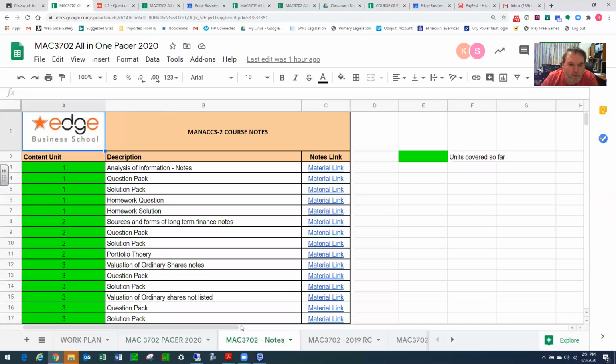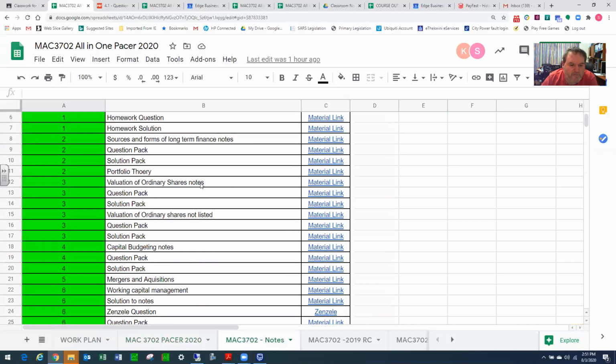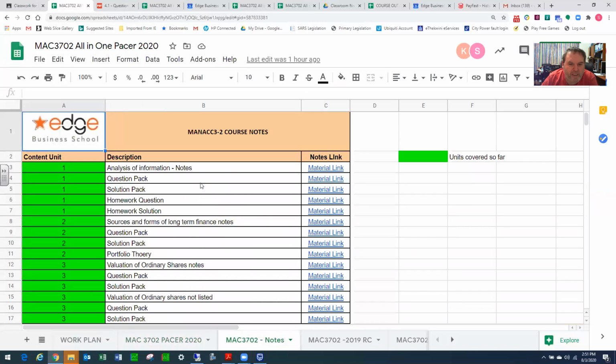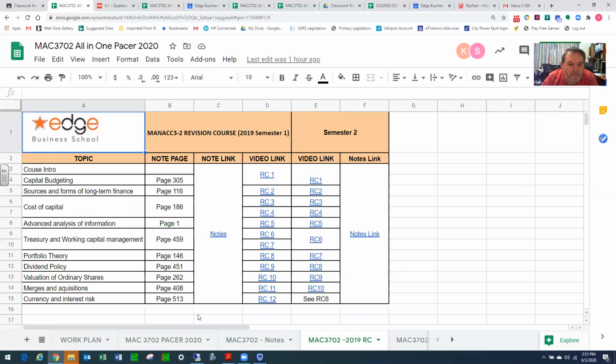If you want to actually have a quick link to your notes, there's a list of notes with all of the links attached onto them corresponding to the UNISA content units. When you've done a section, if you want to go and see a quick revision course video on each of the sections itself, there are revision courses for what we ran in 2019, semester 1 and 2, face to face, with summaries of various topics. You're welcome to actually go and have a look at that. We'll use this for revision later on.